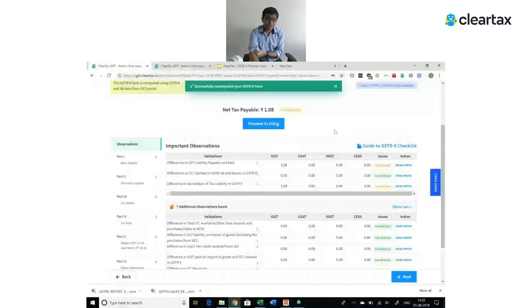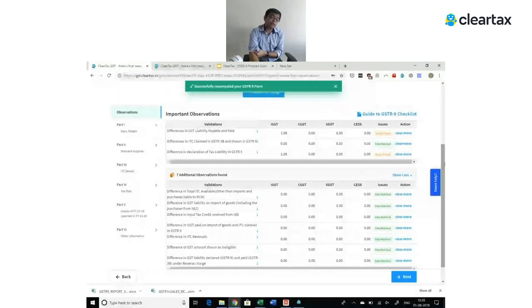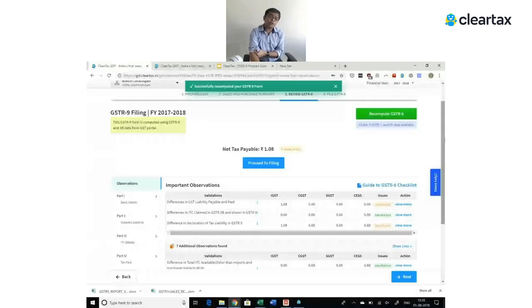However, in this case, you will see that a lot of these checklist items are not available. In the other section, if you recall, we had 19 checklist items: 5 important observations and 14 additional observations. In this section, we now have 3 important observations and 7 additional observations. While some of the checklist items cannot be done without using GSTR-1 and 2A data, there are certain checklist items that can be looked at and compared using just 3B and 9, and we do that in this basic flow. Because we don't have 1 and 2A data, we also don't have an Excel download option.